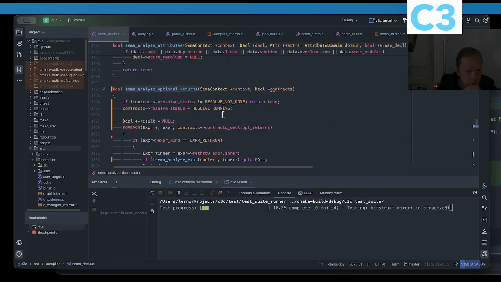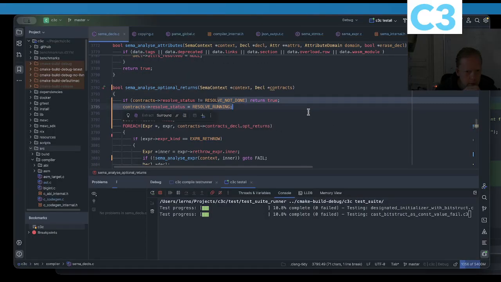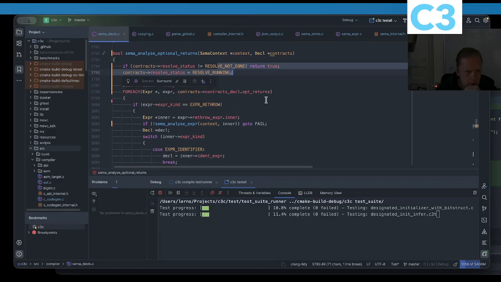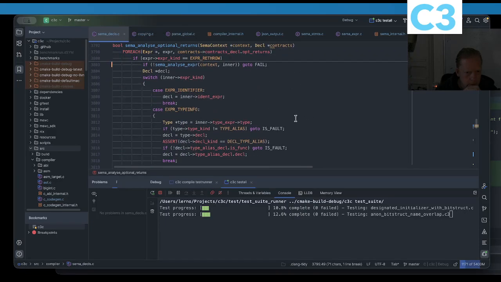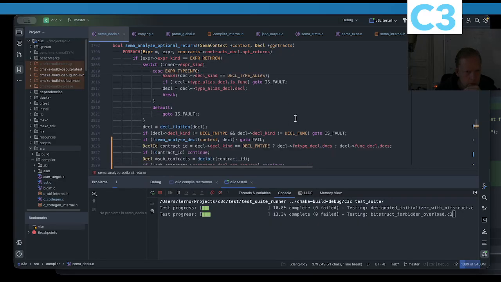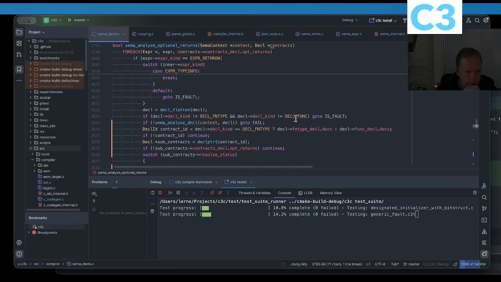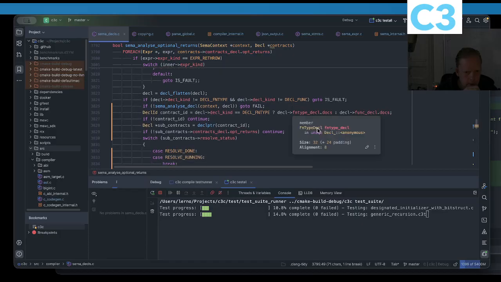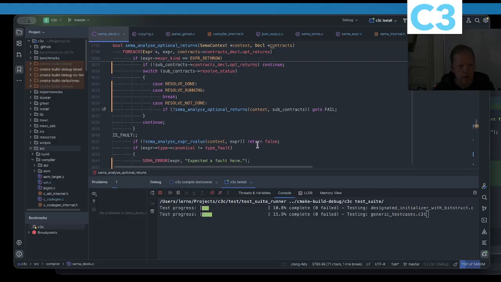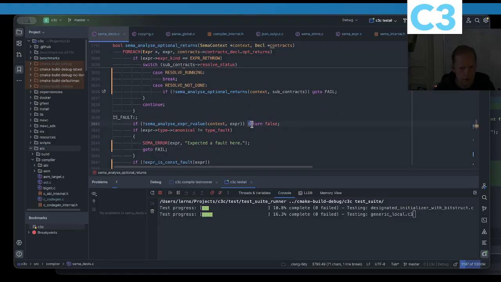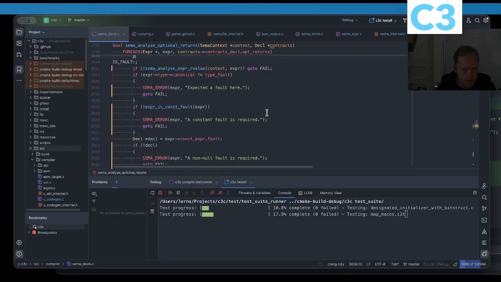Again, option. So return true, that's fine. Go to fail. Go to is fault. That's fine. Is fault. Go to fail. Go to continue. Go to fail. Here's the return false. Yeah, this one should go to fail. I think that was one. Right.